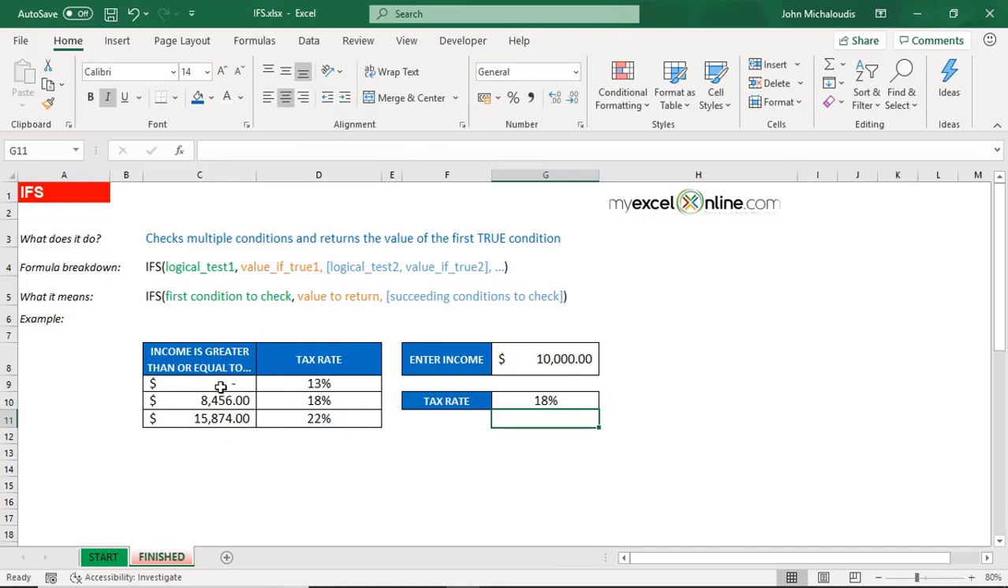Now let's have a look at this. Say our income is less than 8456, say it's 8,000, we have to pay 13%. Say that it's 9,000, we have to pay 18%. Perfect. Say if it's 15,880, we've got to pay 22%. So there you go, it's working fine. And once again, we can have a look here at our formula and it looks much neater. You can have a look there at each of the three arguments and what they're going to return. Very, very easy to understand.